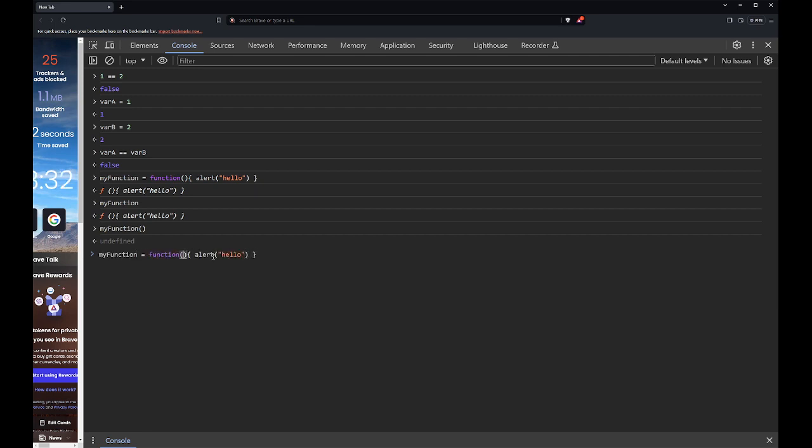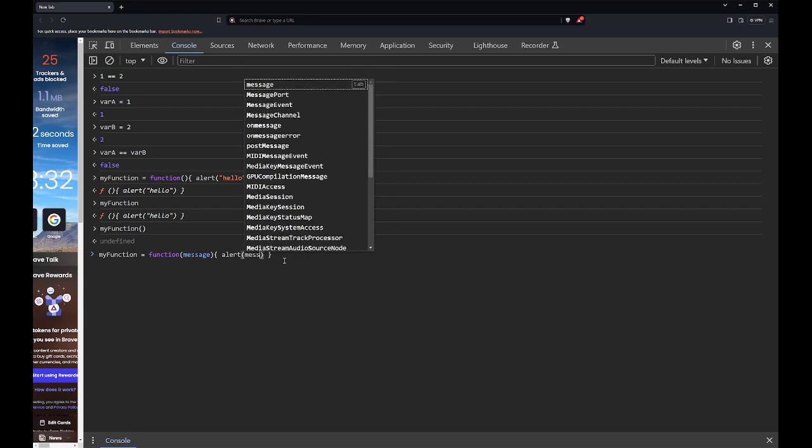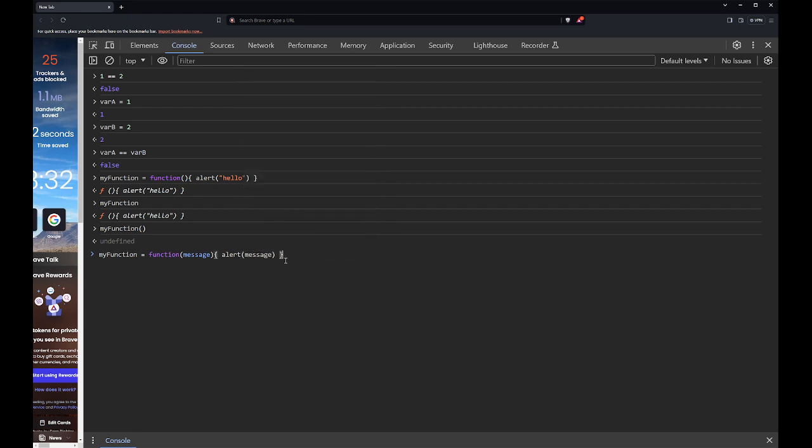Next, we want to write a function that can take an argument. So imagine I don't want to write a specific message. I just want a function that can take any message that I want to give it later and then display it in the alert. So now what I can do is call my function, and I can pass whatever argument I want, and the function will evaluate that and pass it to the message. There we go.